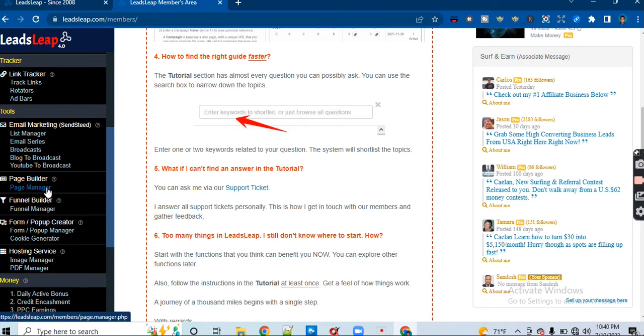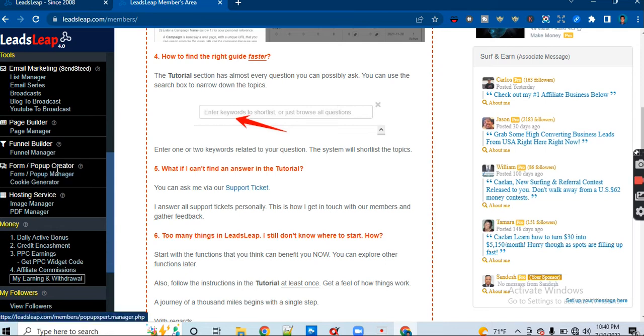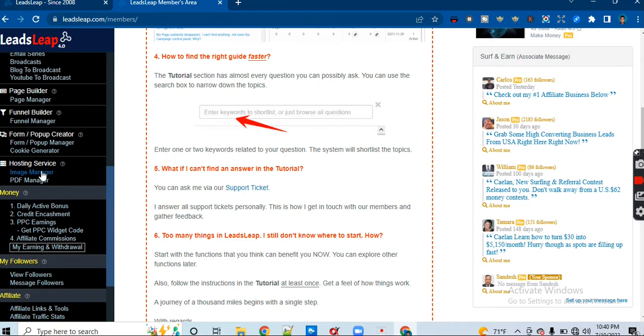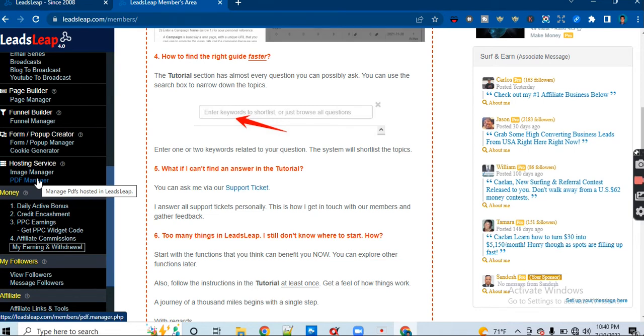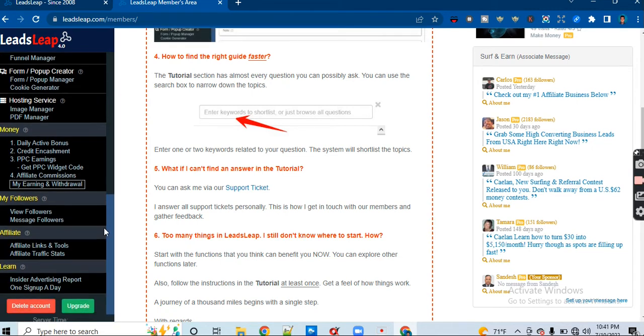And here's the page builder part, a funnel builder manager, and the form pop-up creator, cookie generator, and the hosting service. This is where you are giving away a free lead magnet or PDF, like PLR or something that you've created yourself, which is really cool. And here's where people who sign up under you will be, right here, under the affiliate section.